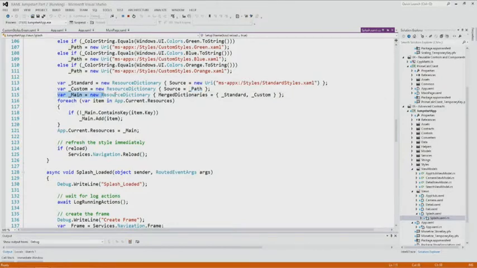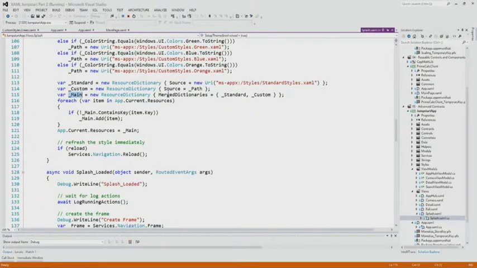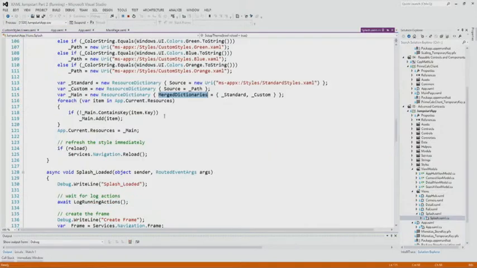Then I create one more resource dictionary. And the reason is, I'm going to jump back to AppSaml again. That's because the whole thing is inside a resource dictionary. That's the one I'm about to create now. This is the main one, and so I called it main. And it has a property of merge dictionaries. I'm going to jump back again. This is the property, merge dictionaries, with these two inside it. So I set its initial startup values with standard and custom as part of it.